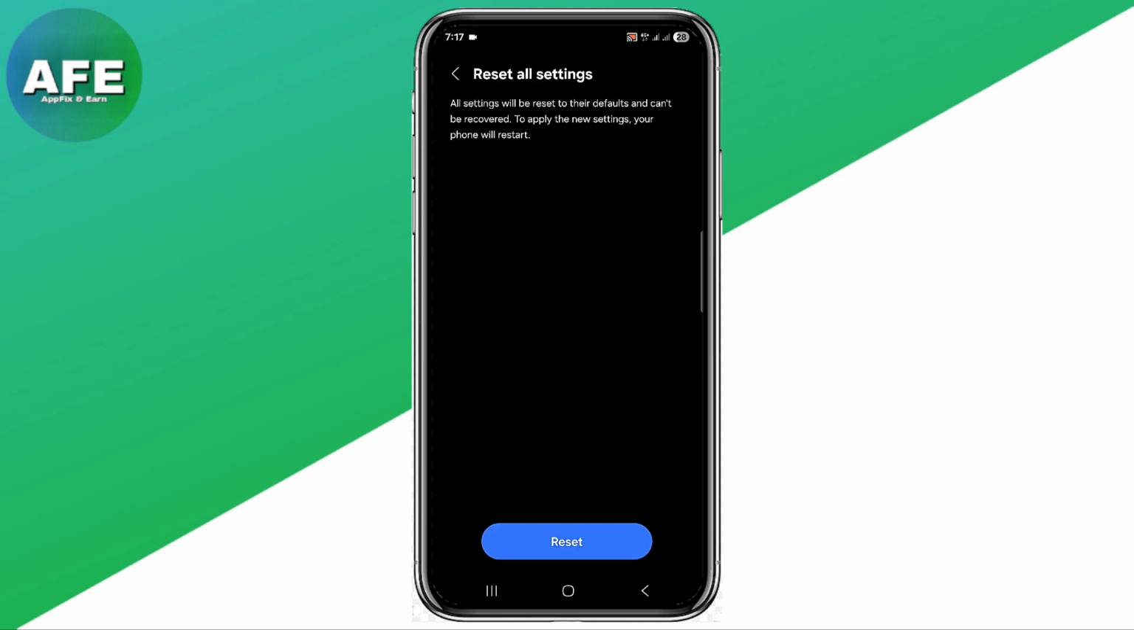So once this is done, looking here, you can see all settings will be reset to their defaults and can't be recovered. To apply the new settings, your phone will reset. So you just need to go ahead and click on reset. Once you do that, it is actually going to reset your settings, and also your phone is going to restart as well. So it's going to turn off your phone and power it back on, and then all your settings are going to be reset.